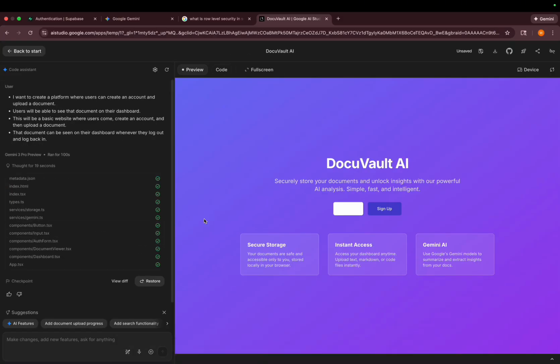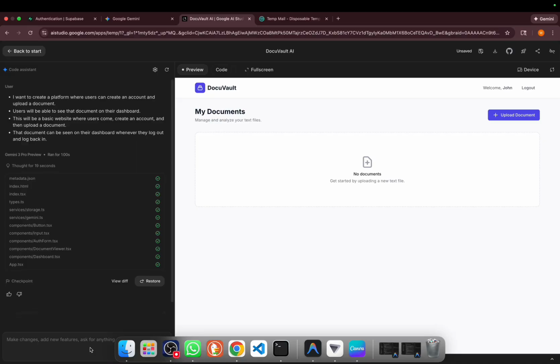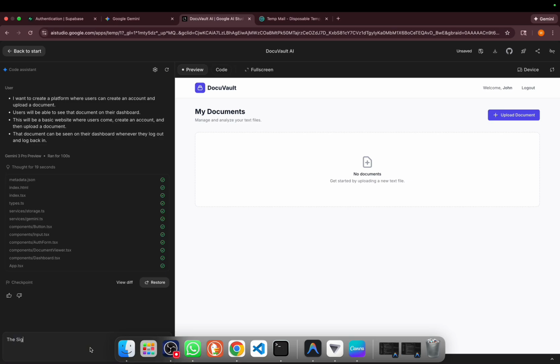Google AI Studio is done doing its thing. This is the only problem I see here. This button doesn't look good, but we can just work with that. I'll just try to sign up first, and then I'll add in my username and my email address here. I noticed that it didn't ask for a password, so I'm going to tell it to add one for the sign up.